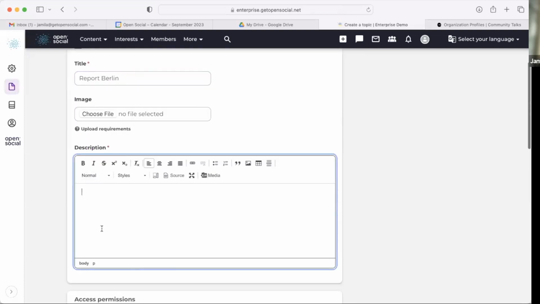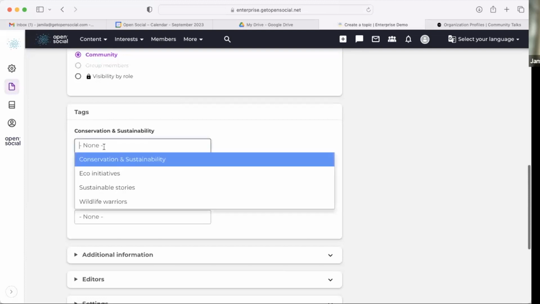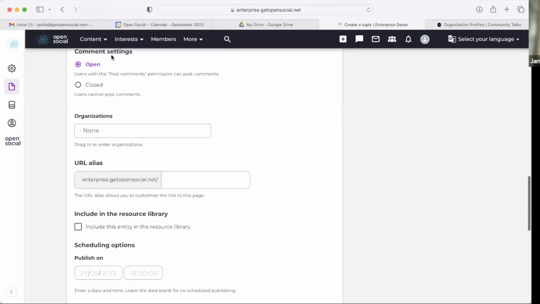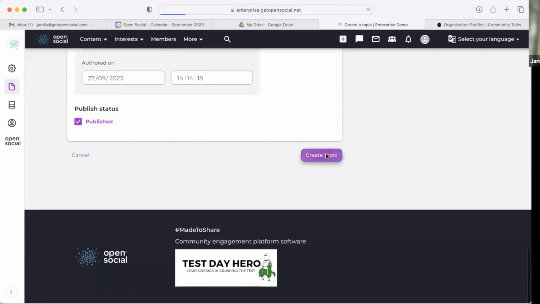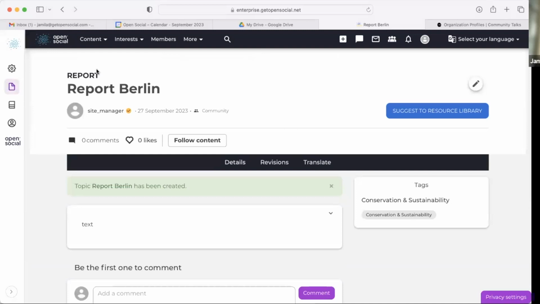you add an image, right? You add the text, and you add if it should be community-wide, public, or even within a group, you add a tag to it, attachments, and then you have in the settings. And in the settings, that's where you could place it then within a organization, and then you create the topic. And now it's within that organization as well.